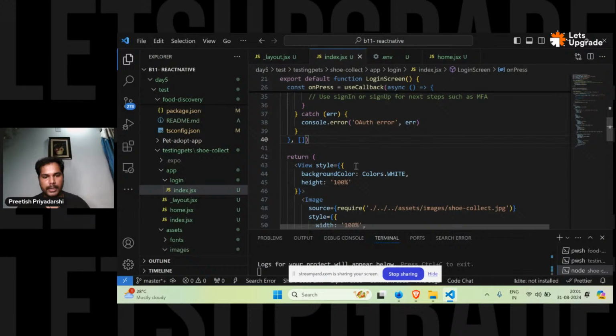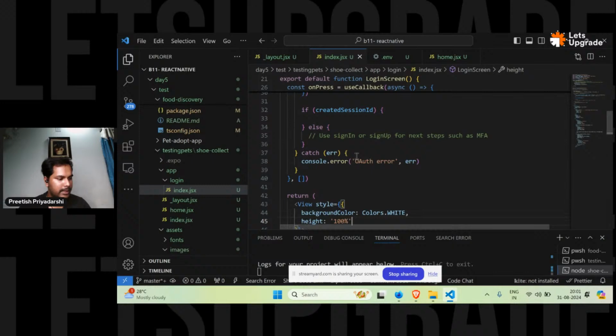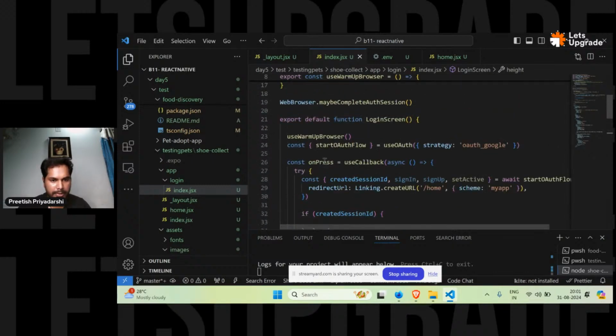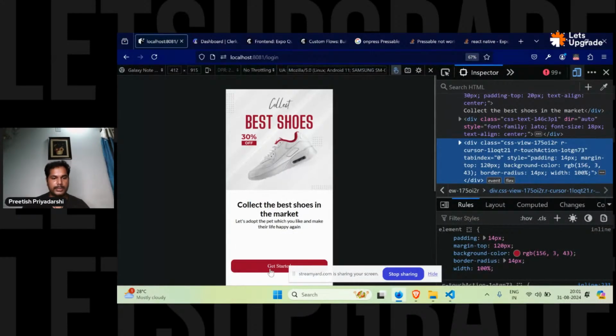And here auth error and everything is there. On press is there, and this on press is when you click on the button. So we have in this app. Okay, this get started now. When we click on this get started, it will redirect us to the Google login page.